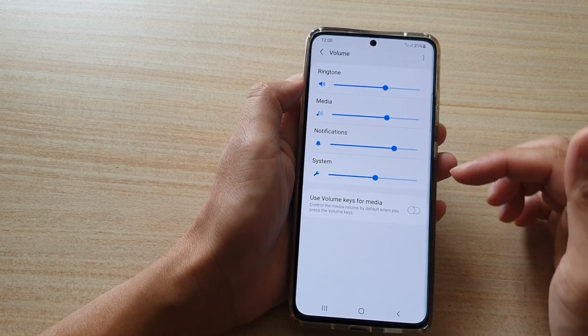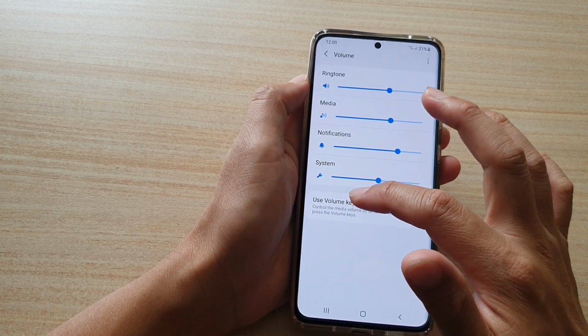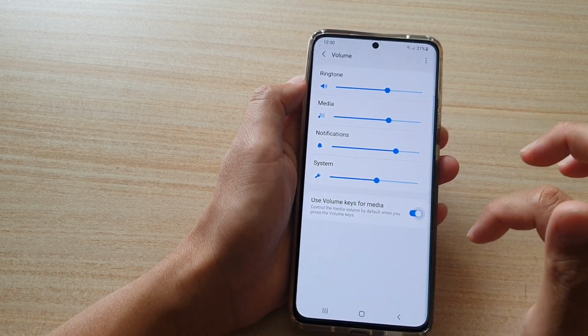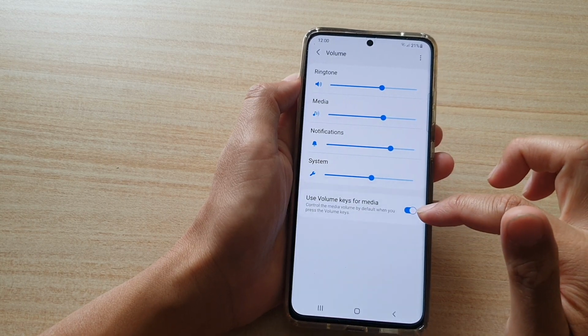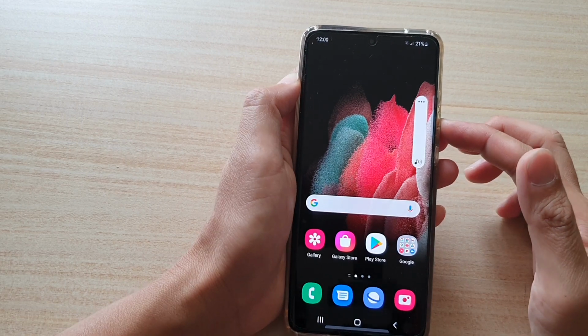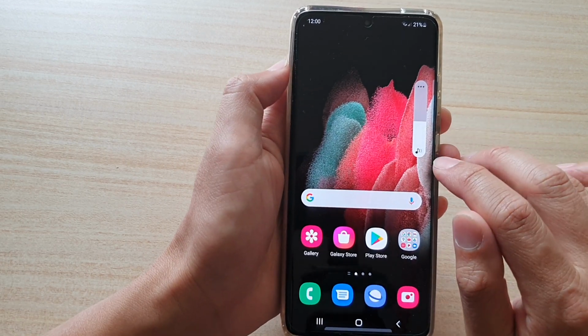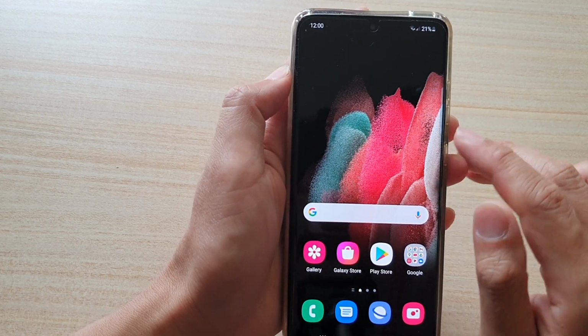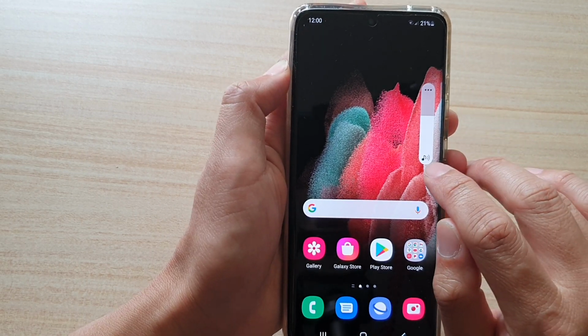And that's it. Now, also down here, there is a use volume keys for media option. So what this button does is if you turn it on, when you're using the volume key, that will allow you to adjust the media volume. You can see here the icon. The icon there is for media volume.